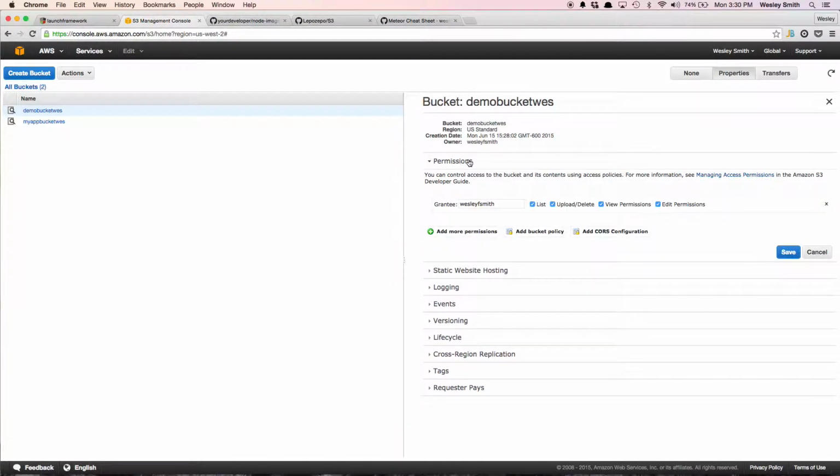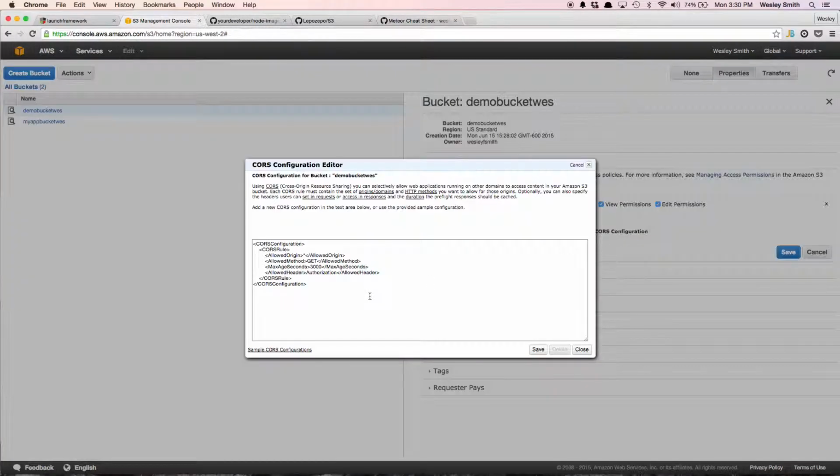And I think it's under permissions. Yes. So permissions and then edit CORS configuration right here. And just delete whatever's there, paste that, and save it.